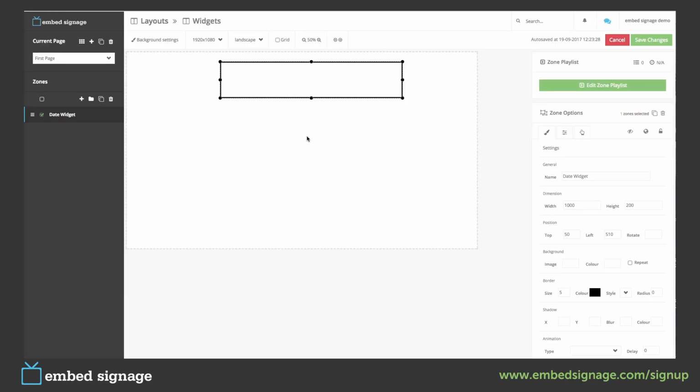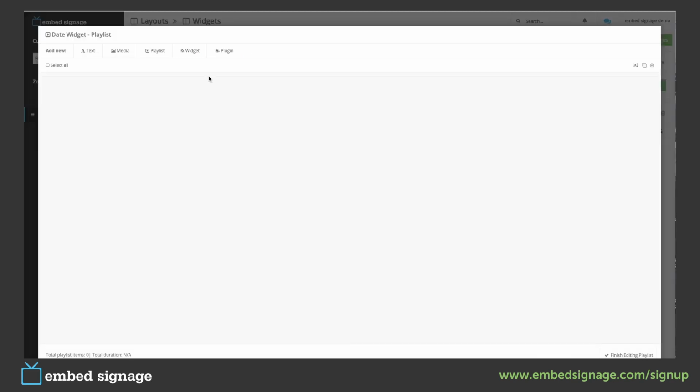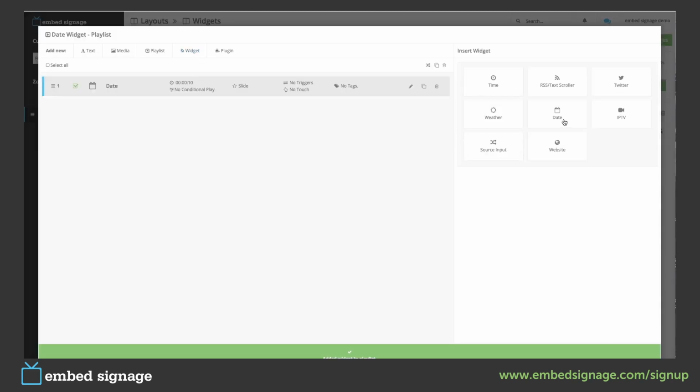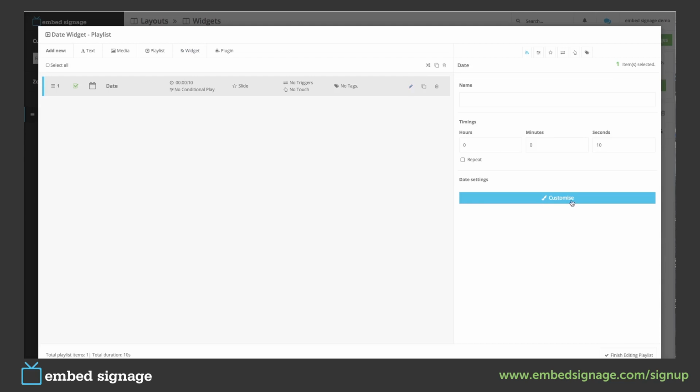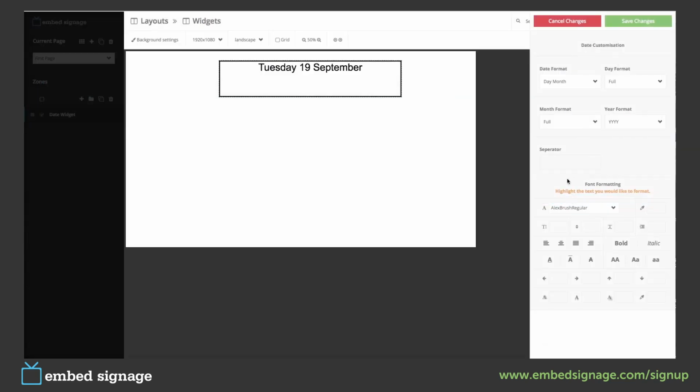The next widget we're going to go through is the date widget. We now have an empty zone, so if we edit the zone's playlist, we can add our widget. The date will also come from the date that's set on our device. We can then edit and customize. The first option we can edit is the date format. This can be selected from the drop-down menu here. We can then customize the day, month, and year format by themselves.